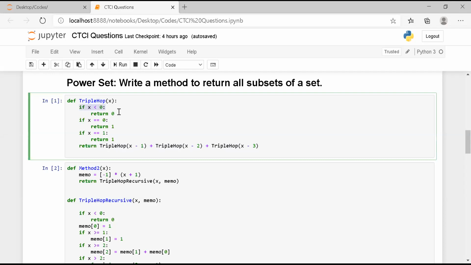So this is the recursion. If x is less than zero, return zero. If x is zero, that means one step only you can take, right? And if x equals one, return one. Otherwise, you go for x minus one plus x minus two plus x minus three, and recursively just do this.